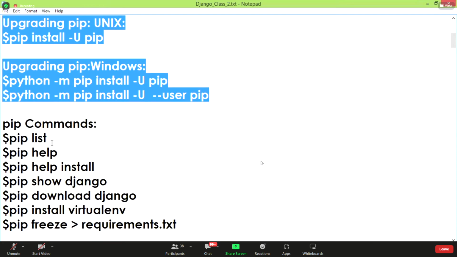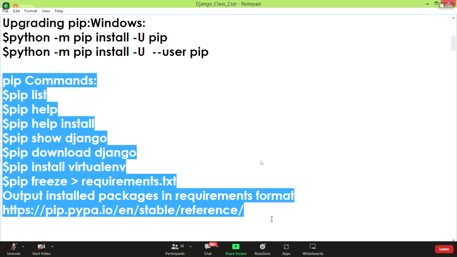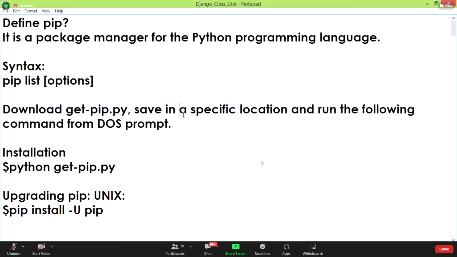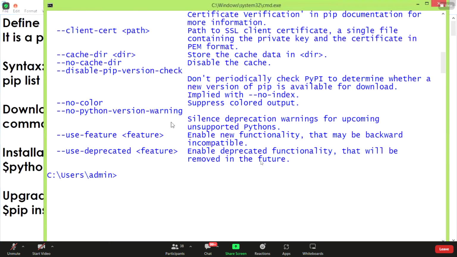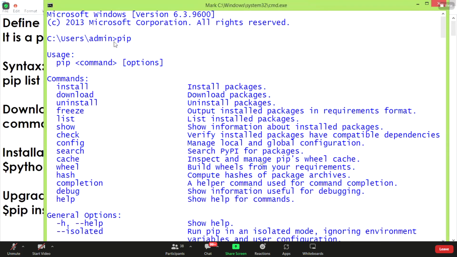Right. Pip commands available. So how to check pip installed or not? Go to command prompt and what you need to type? Just pip. Working or not, you can check it, guys. In your system also, you can type and check it.